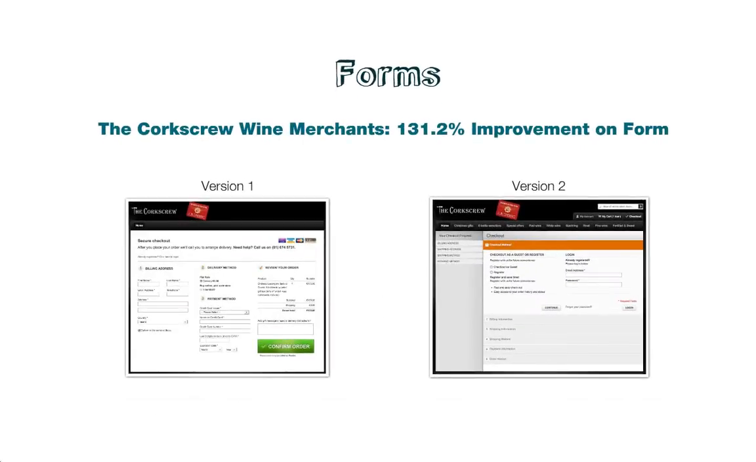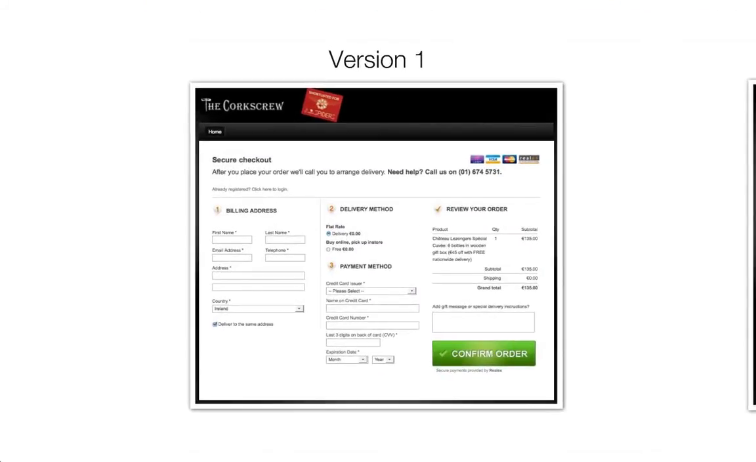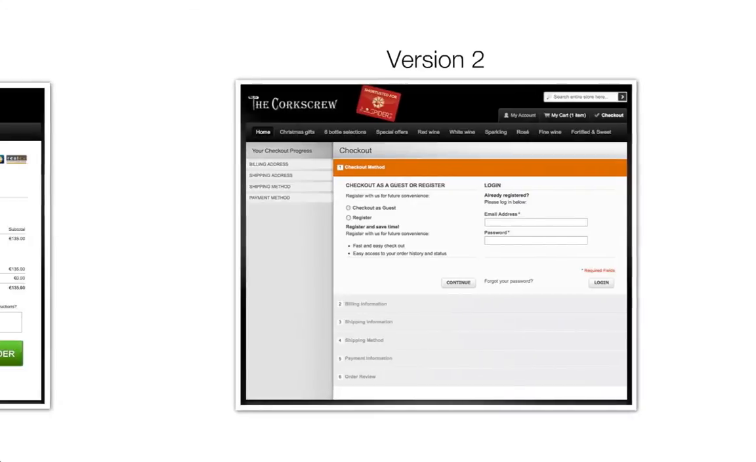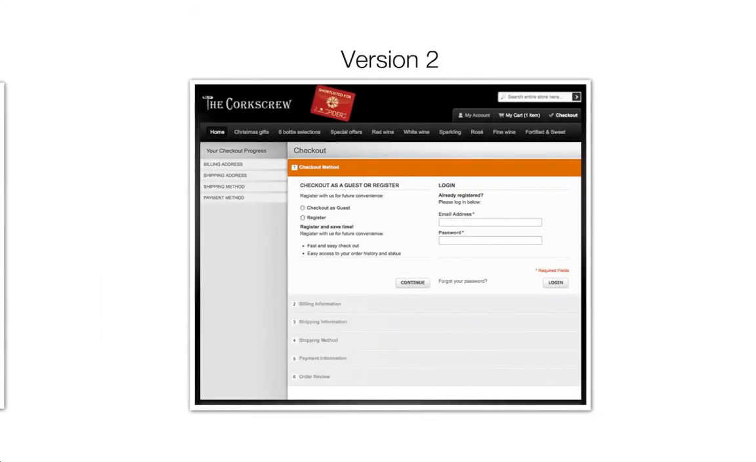So this is a great one because I think a lot of people with e-commerce stores probably suffer from this. So this is the Corkscrew Wine Merchants. One of these is going to have 131% improvement. You can see the one on the left has a more complex form, but it's combining different steps. The one on the right is dividing this into a series of steps. You can see how many steps there are, but it makes each one bite-sized.